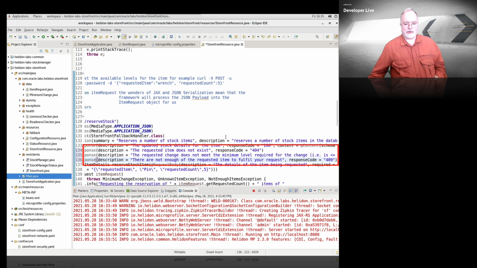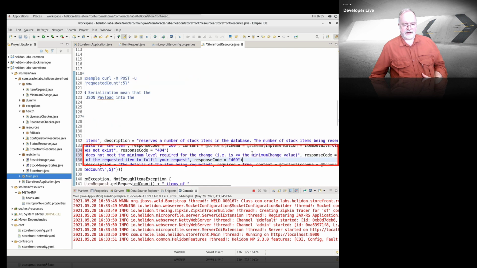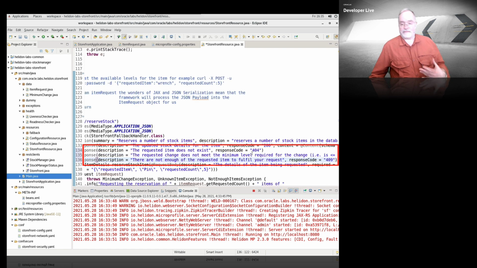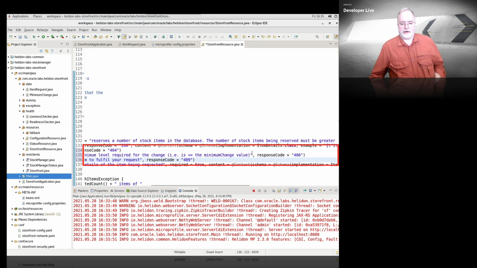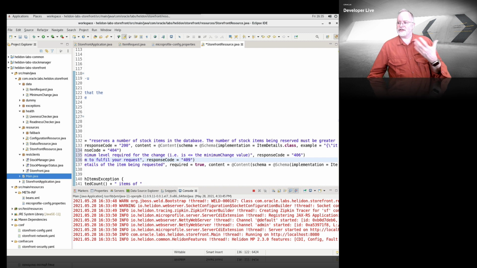Okay, and effectively what we're saying is you're going to get a 404 if the item doesn't exist. You're going to get a 409 if there just aren't enough available, and you're going to get a 406 if you've got an error. In other words, if the information is incorrect. Now, strictly speaking, you can obviously choose how these would map on to the appropriate error codes. I've tried to choose appropriate HTTP error codes that would make sense in that context.